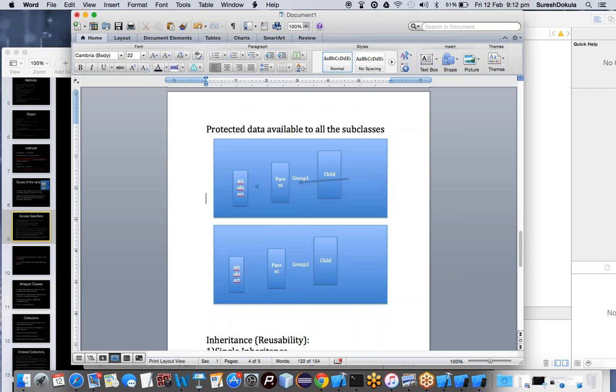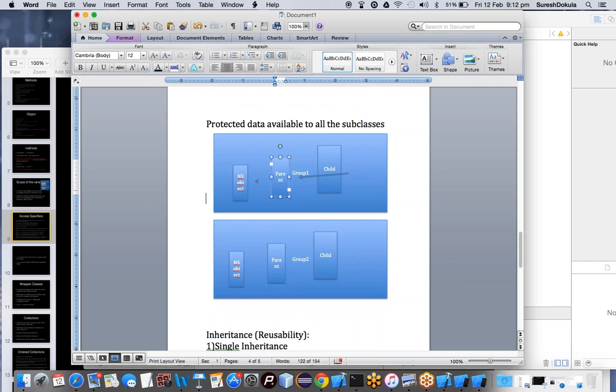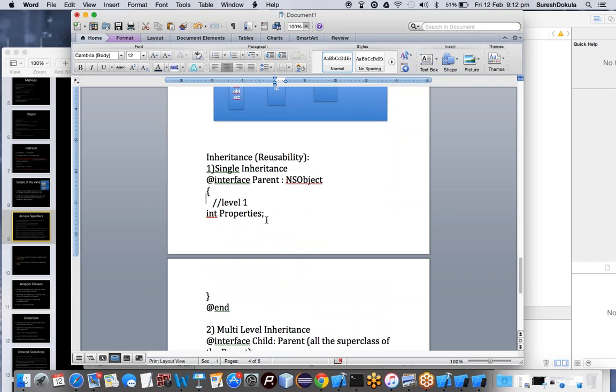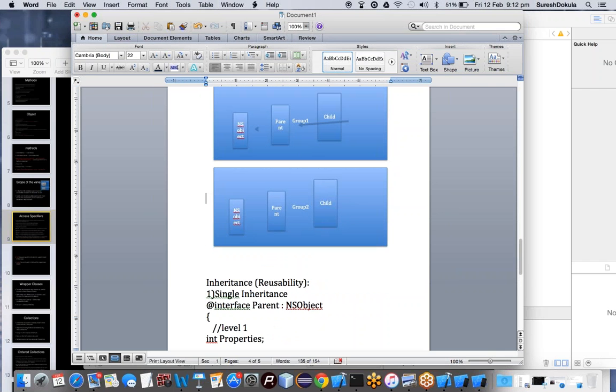Now we have another, which is private. If the data is private, that is private for only the class, so it cannot be accessed from any of the subclasses, even if those are defined in the same relation.